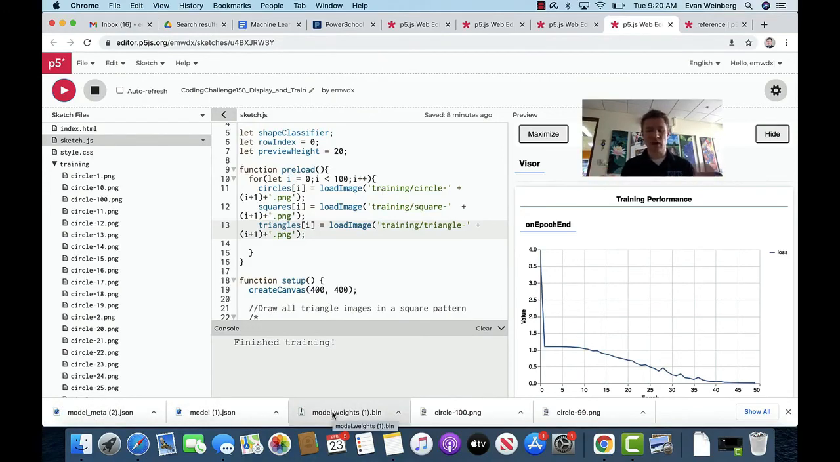This is what all of this has been about. And so these 3 files contain the information that the image classifier needs in order to do what our original classifier that took our sketches and classified them does. And so our next step is going to be bringing this trained classifier into a sketch.